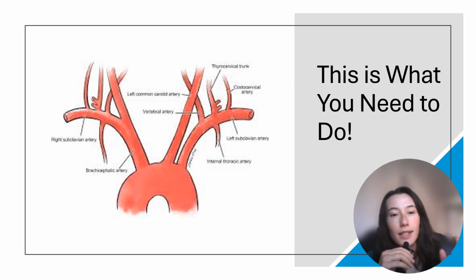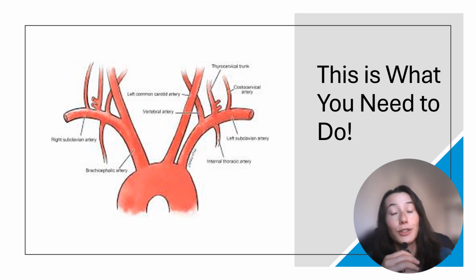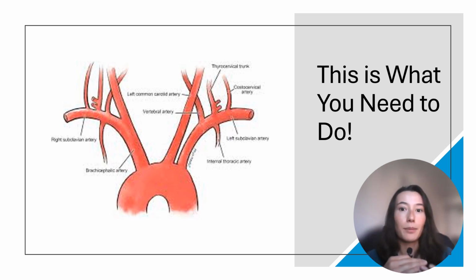So this is an image that I'm sure we're either all familiar with, and if you're not, you're going to get there. Obviously, this has to do with the arteries. So first things first, do you have it memorized? I'd say, okay, that's great. If not, you're going to memorize it anyways. But memorizing it is probably the least of your worries.